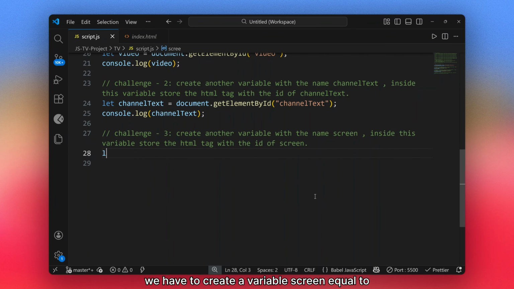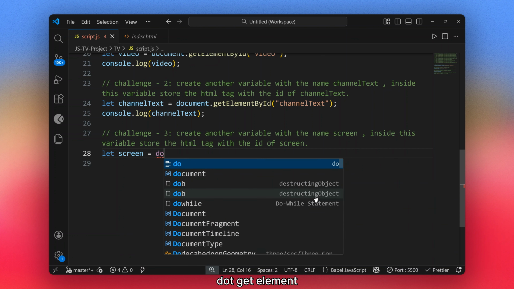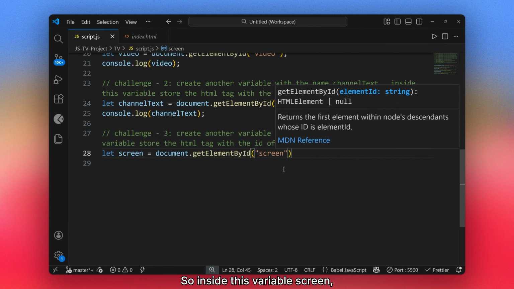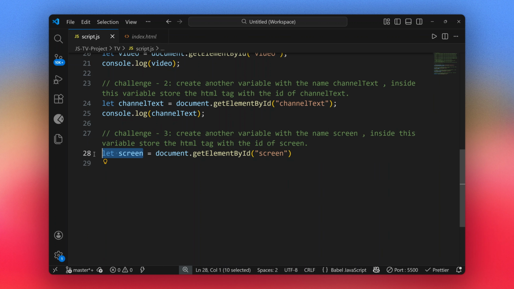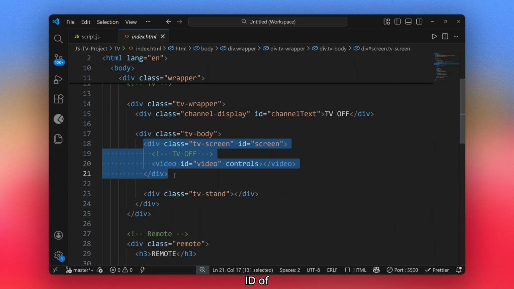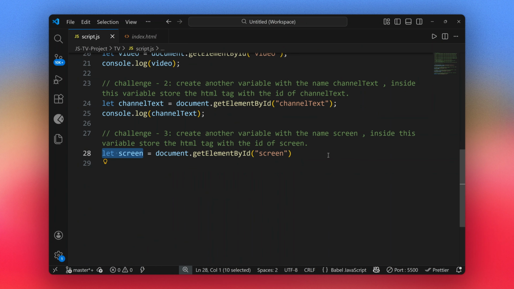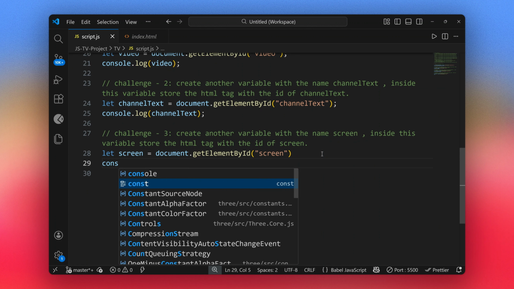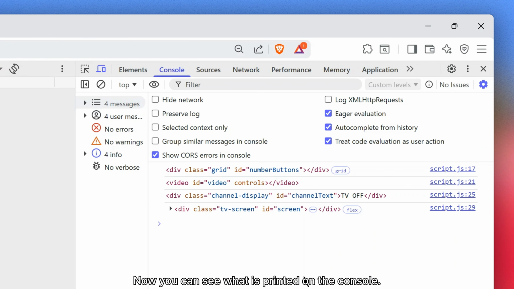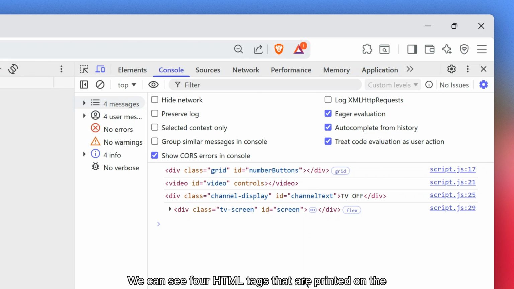Challenge number 3, we have to create a variable screen equal to document.getElementById("screen"). So inside this variable screen we are storing the HTML element or tag that is having this ID of screen. So we can type console.log(screen). I am in the browser now. You can see what is printed on the console. We can see 4 HTML tags that are printed on the console.